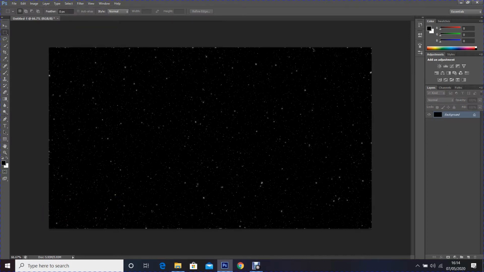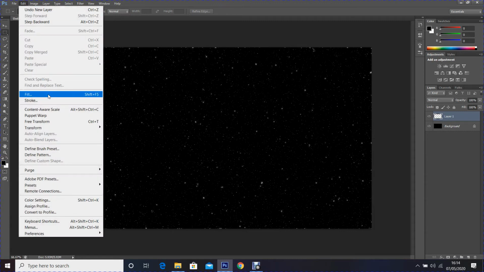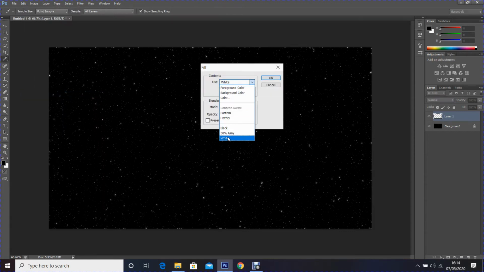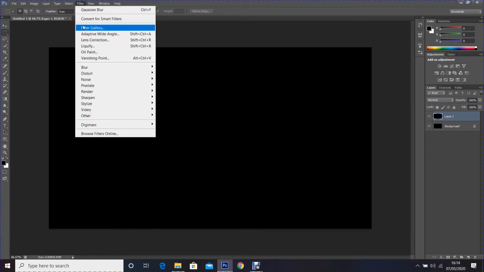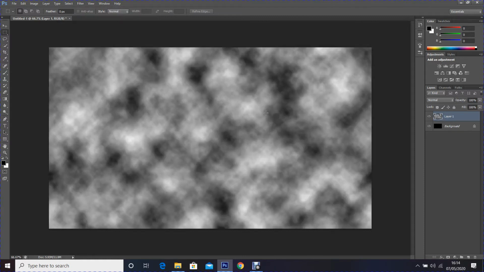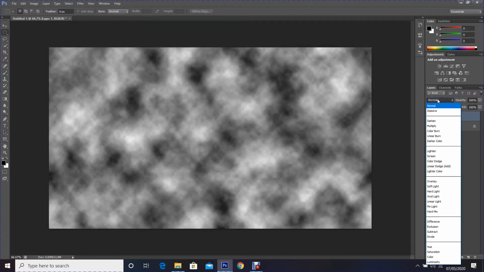Now create another layer and fill it with black. Go to Edit, Fill, Black and click OK. Then I'm going to add clouds. Go to Filter, Render, Clouds. Then change layer blend mode to color dodge.